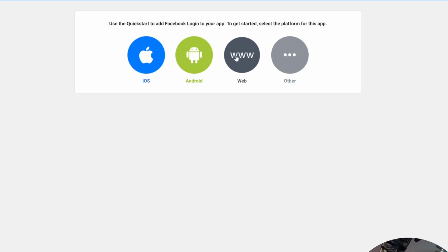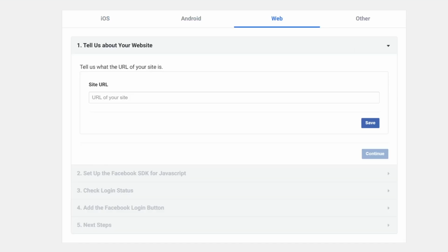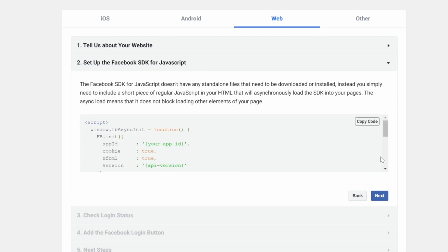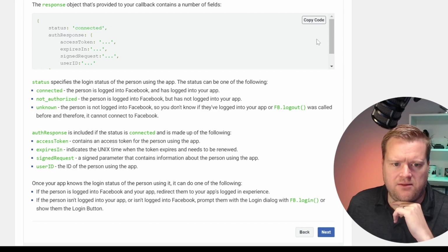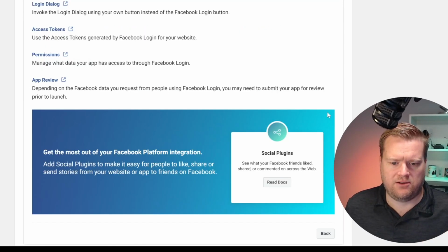And this will ask us where we want to set it up for. We're going to just choose Web. And it's going to ask us the URL of the site. So I'm just going to put in http://localhost:3000. We're going to save that. It's going to ask us a little bit about some extra login information. We don't really care about any of this for right now.